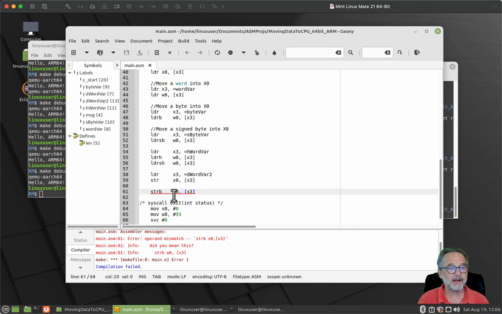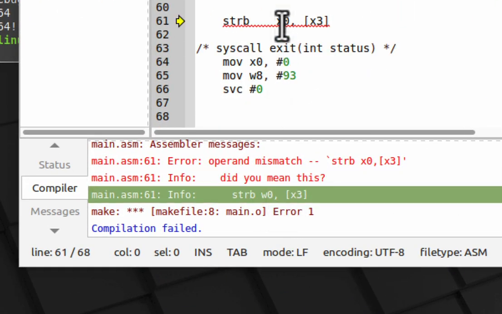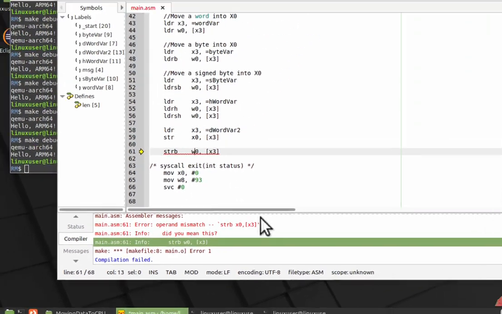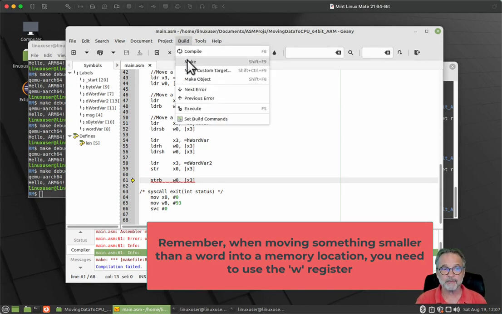And I love this error. It even gave me an idea. Should I have used the W? Yep, I made a mistake. I'm supposed to only use W values. I'm only supposed to use the W registers to do these moves to something smaller than a word.